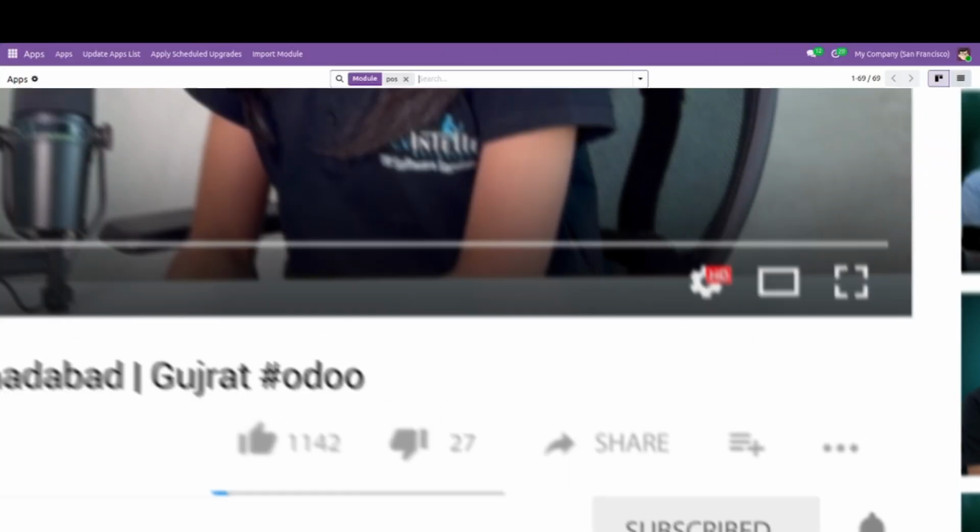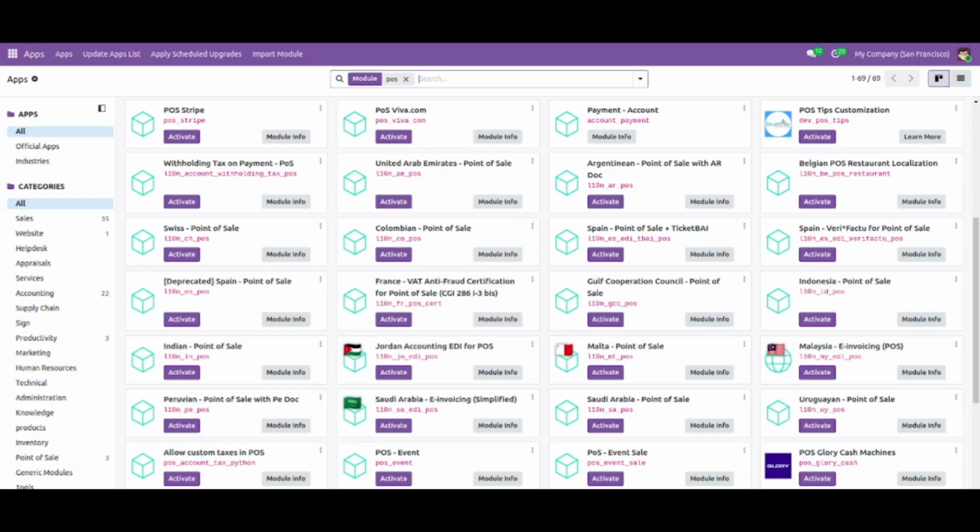Today we will see how to stop adding tips as a product and instead give them as an amount. So let's see how that works. You can see here the module Dev POS Tips. First install this module, so click on this Activate button.